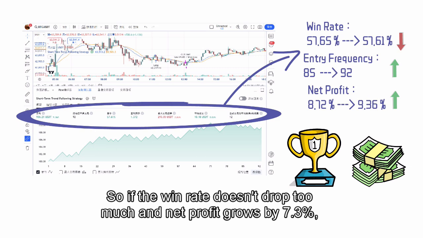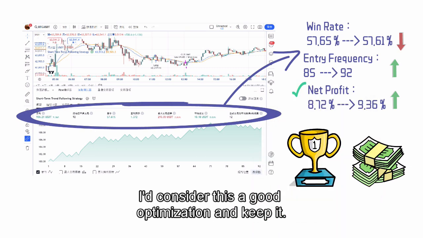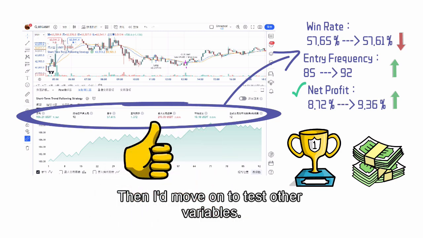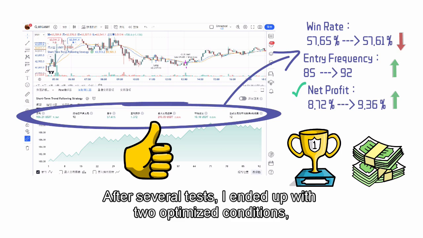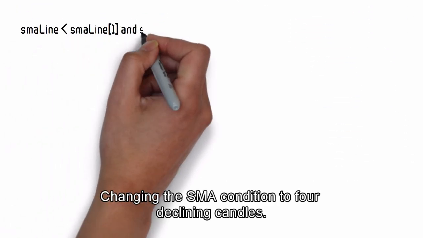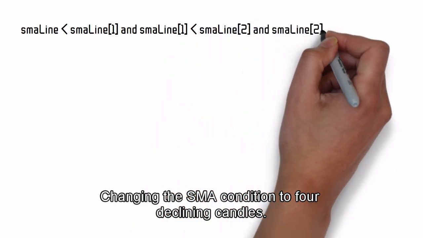So, if the win rate doesn't drop too much and net profit grows by 7.3%, I'd consider this a good optimization and keep it. Then, I'd move on to test other variables. After several tests, I ended up with 2 optimized conditions. Changing the SMA condition to 4 declining candles.